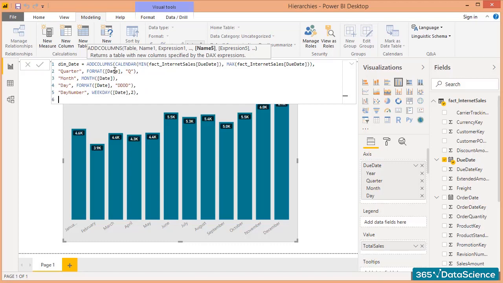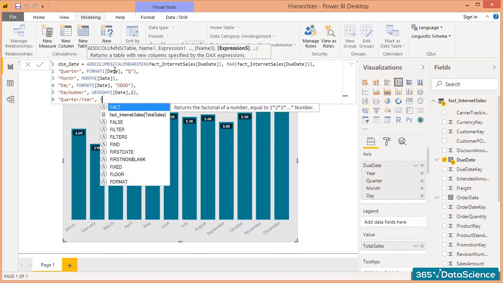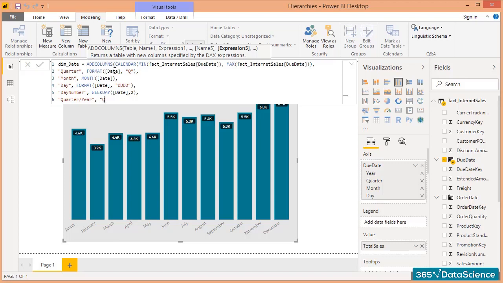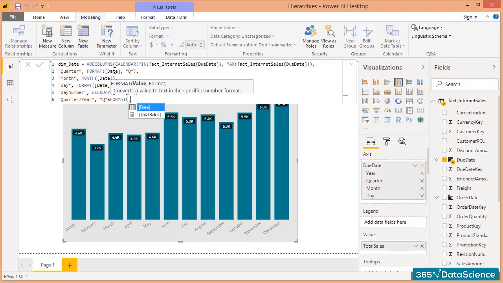And the final thing is we're going to be a bit creative with what we've got. So we're going to concatenate quarter with year. So we're going to say quarter / year. And this will be applied by saying format. Actually, we're going to start by saying "Q" in quotation marks, and format. So format date as quarter.